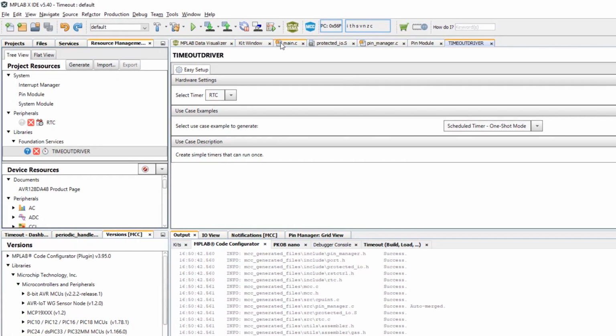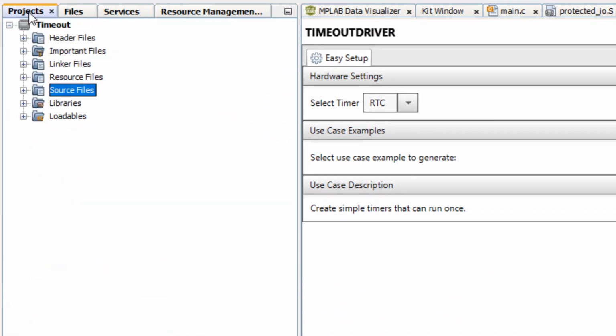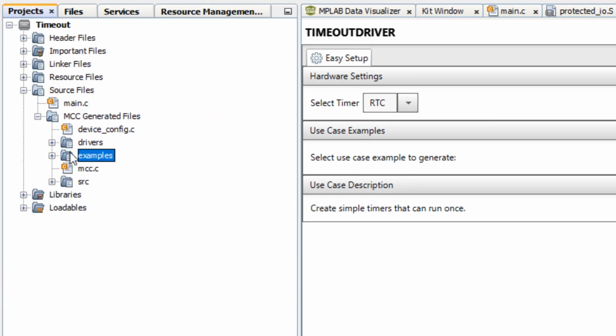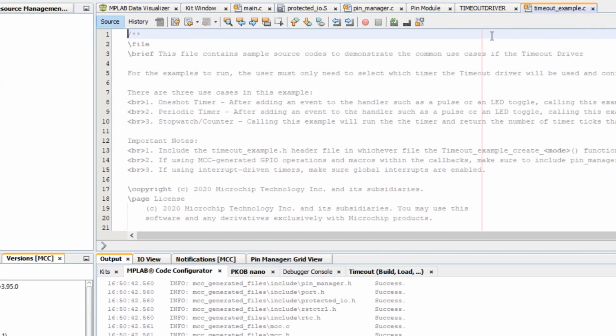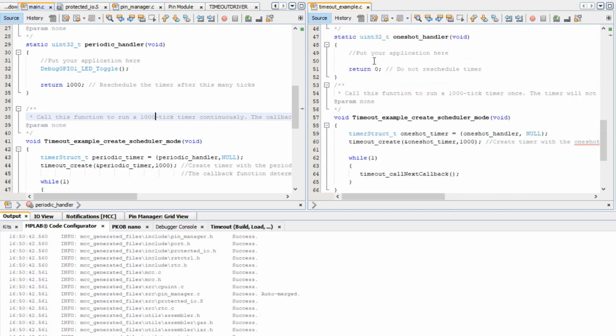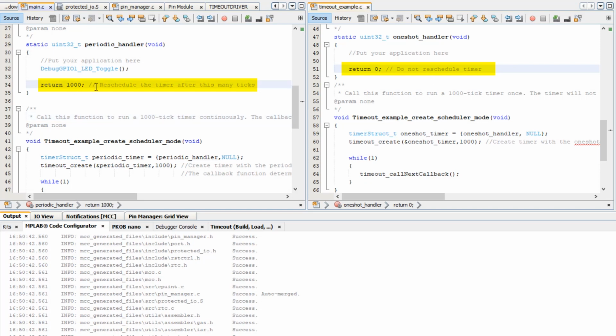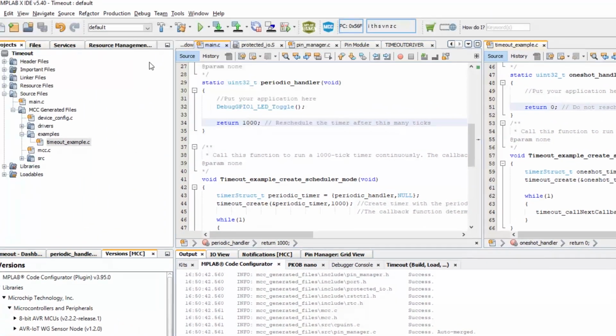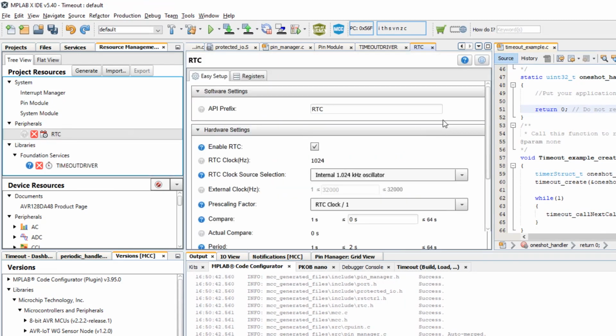Now what we're going to do is have a look at what has been generated in the timeout example. So let's put that next to main. The main difference is that the one-shot timer just returns 0, so the timer is not rescheduled, whereas here we have a 1000 tick timer, and remember that those ticks were set by the clock source for the module that the timeout runs on, which was the RTC.